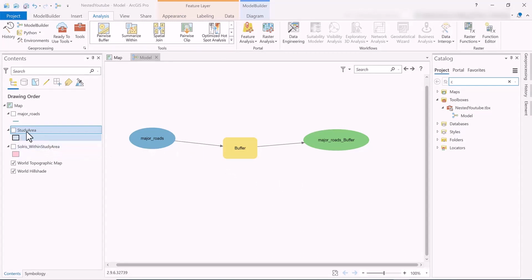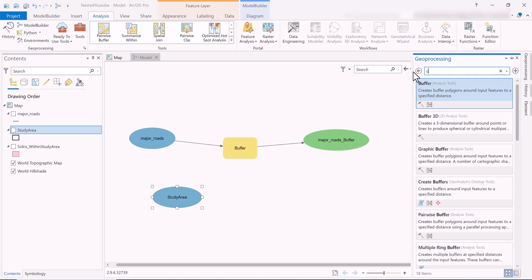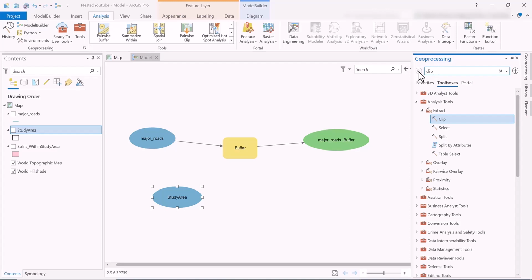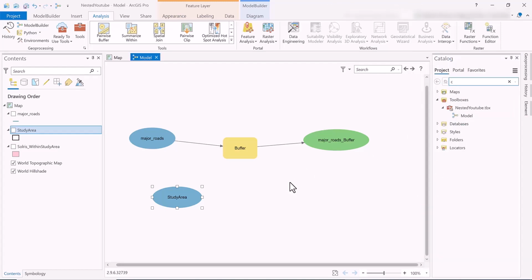Now the next thing is to introduce the study area so that we can capture all the buffered major roads within our city in the study area only. So we drag in the study area. Next, we go to the geoprocessing tool again, and we call on the clip tool. We type clip, and we can see clip analysis. We drag out clip, and then we drag an arrow from the study area into the clip, which shows that you are actually using the study area in the clip.